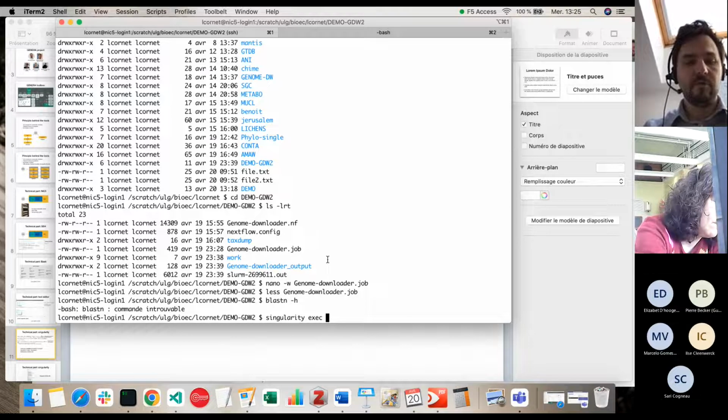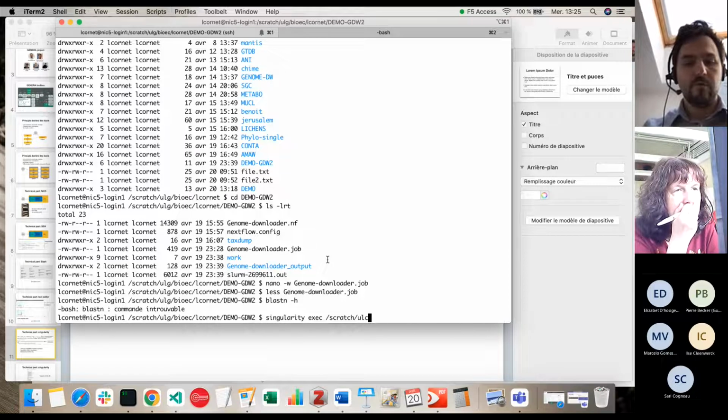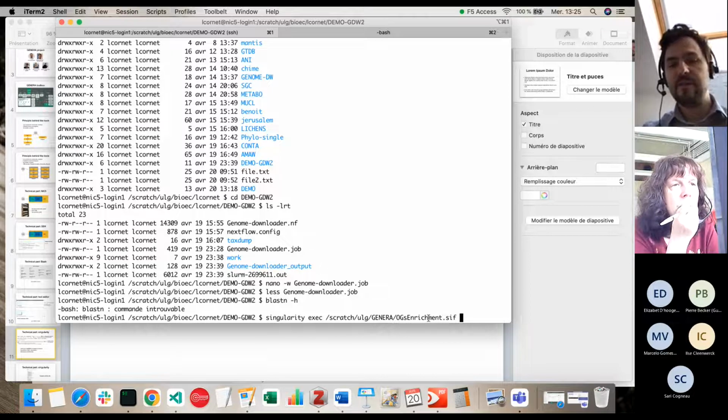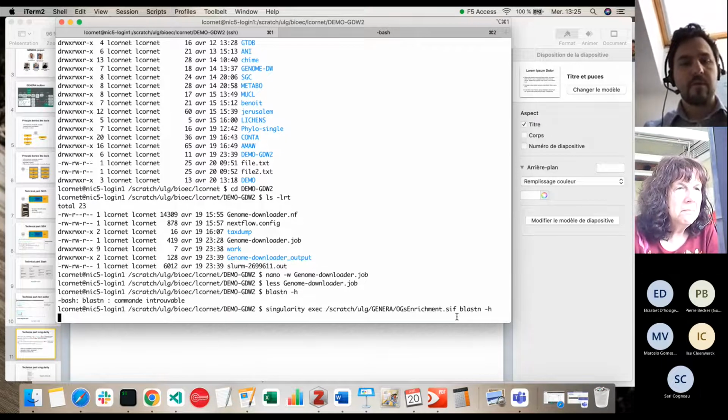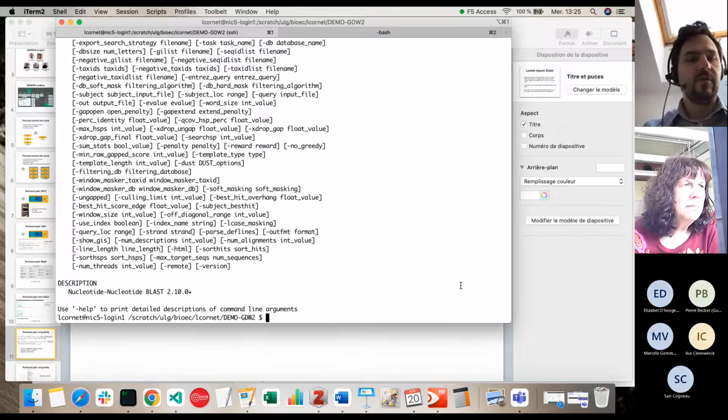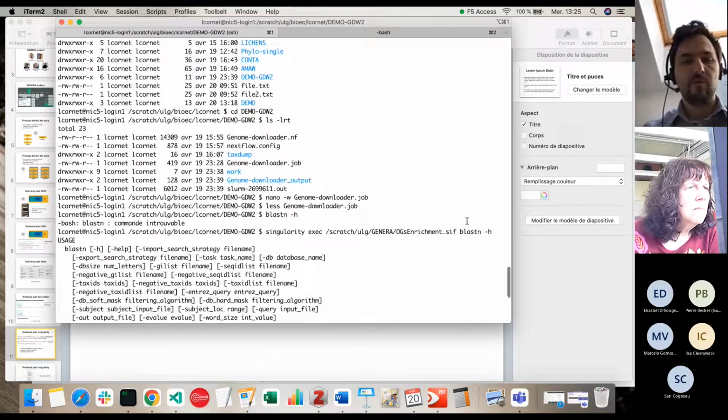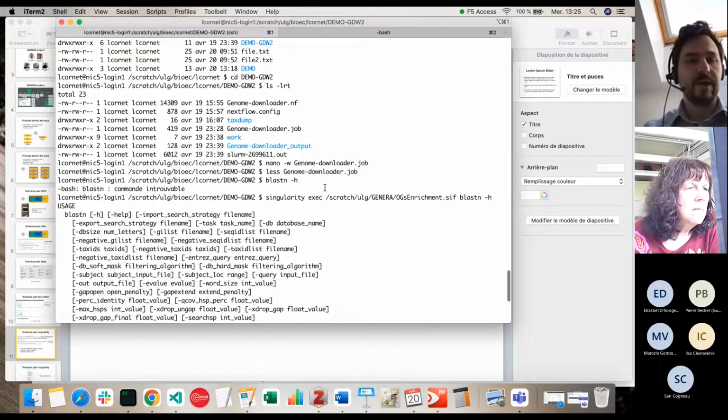So I will execute for you one of my Singularity containers called OG-enrichment.sif. Sif is Singularity image file. And you can see that now I have the help of BLAST. That means that all the tools that are used by the workflow are installed in that way. So all the tools are present in Singularity containers.